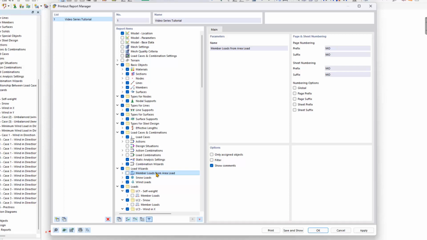A new feature is the copy option, enabling customization of the report by copying desired entries. In our case, we keep everything as default, then click Save and Display to view the report.